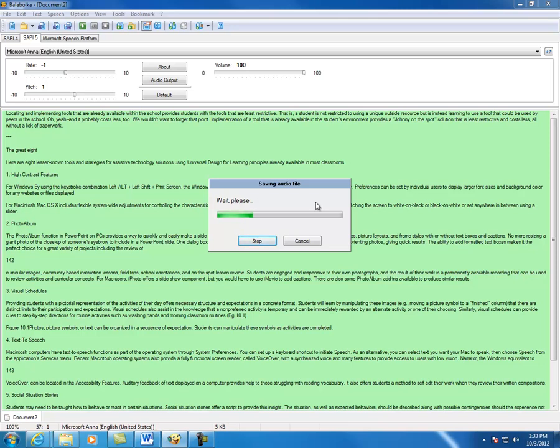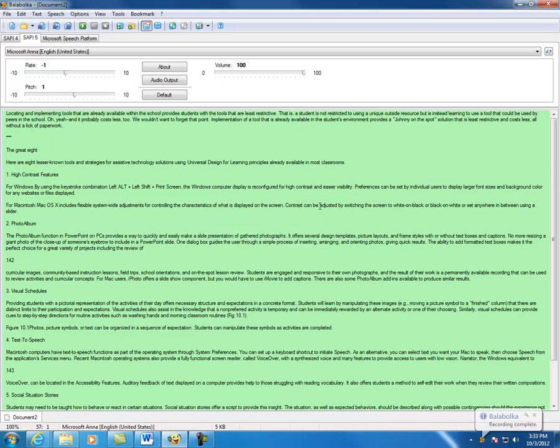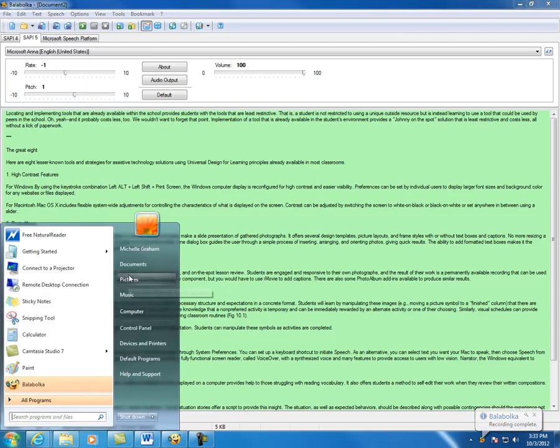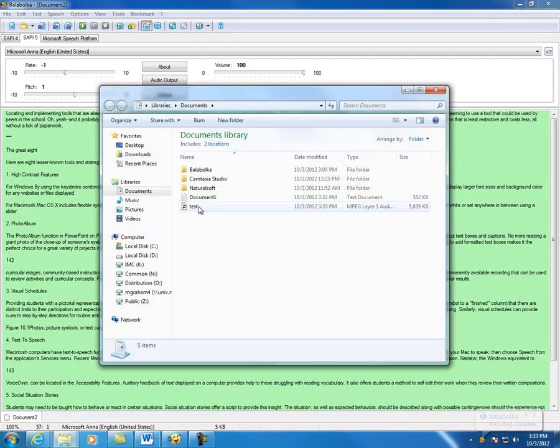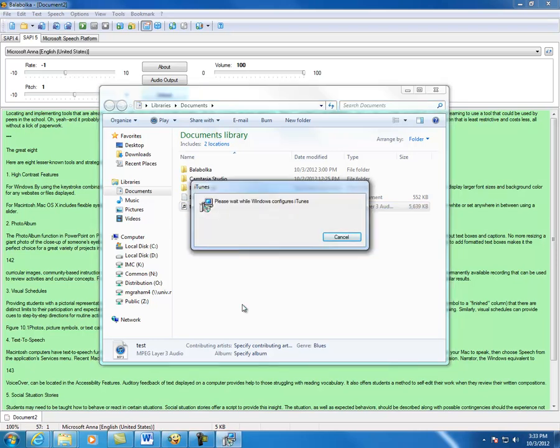Now, this process for a short document is pretty fast, but for a longer document, it can be pretty timely. If I was going to convert a whole book that way, I'd pretty much just get it started, walk away, and do something else. So now, in my documents, I should have my test right there in MP3. And actually, this one went to MPEG.